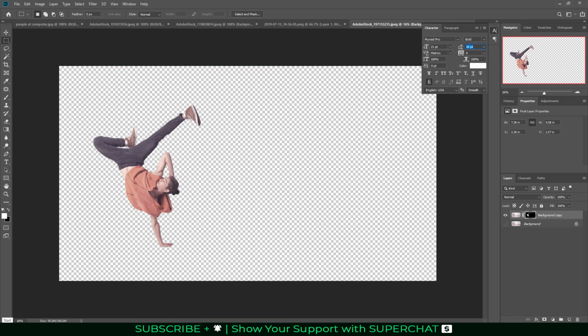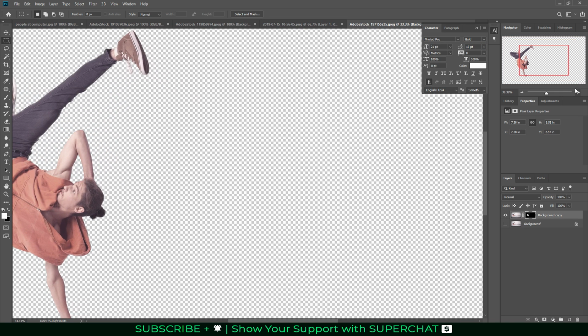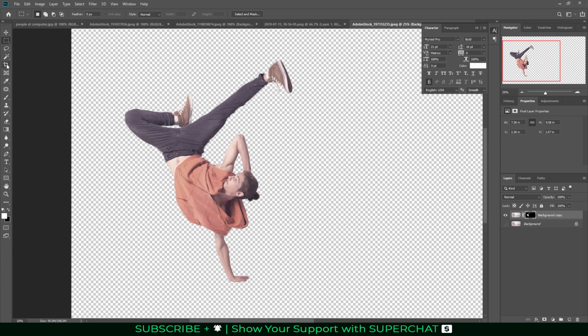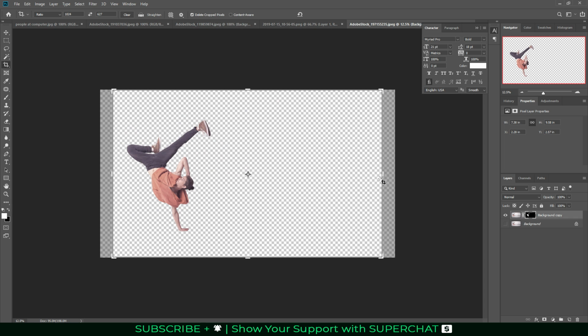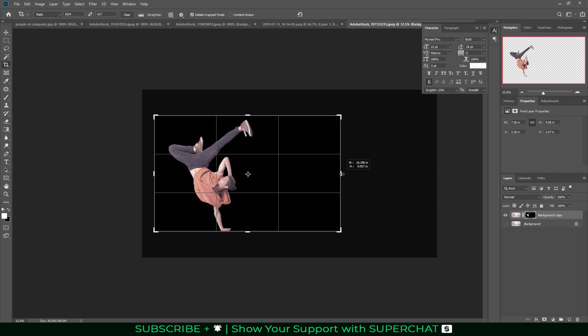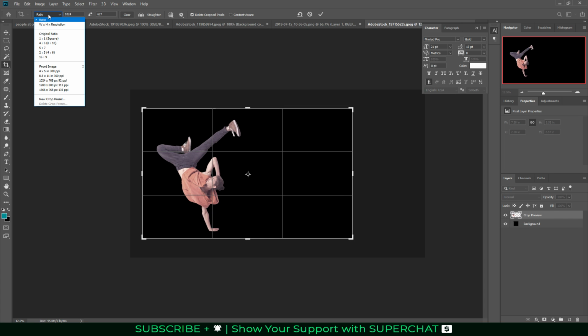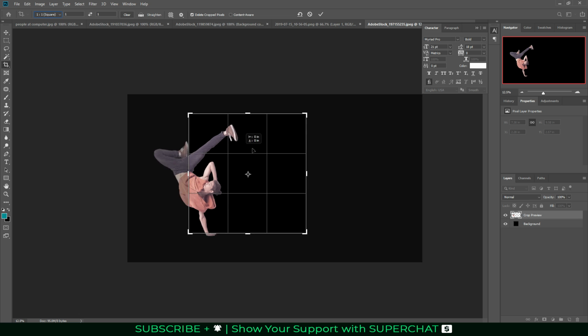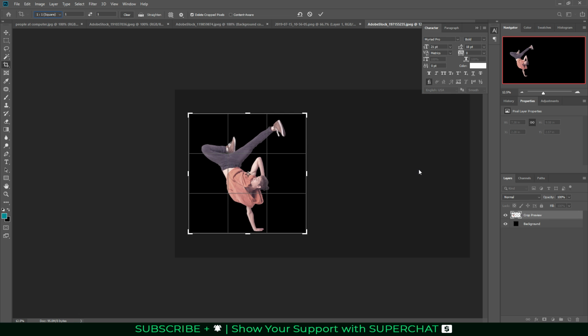Click OK. And there he is, isolated from that background. Quite nicely done, actually, considering the short amount of time I spent on this. I could use my crop tool now to crop it to just what we need for this image here. So let's go with 1:1 here and resize this so it's just what we need.